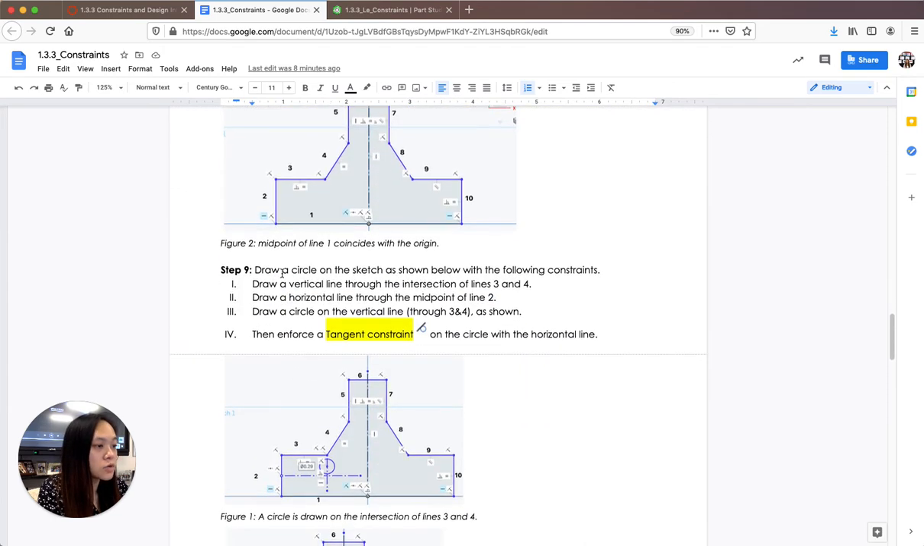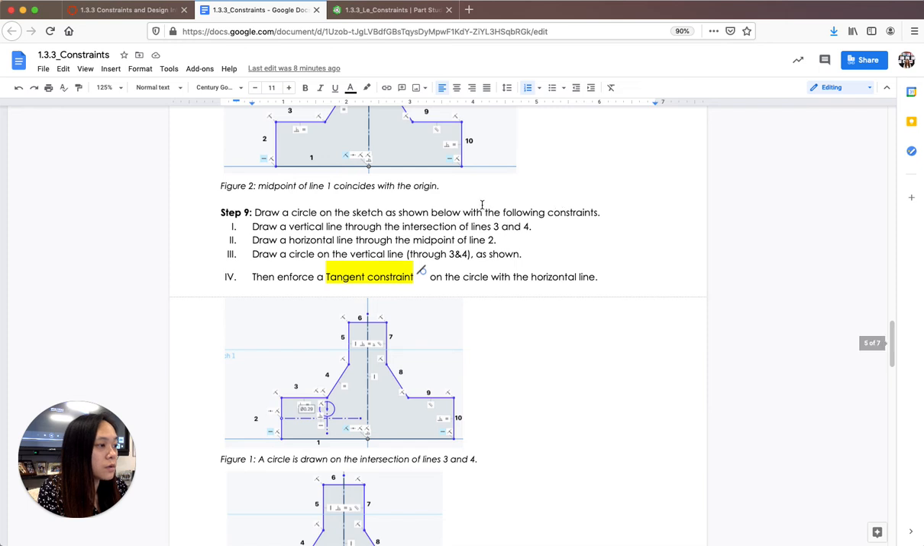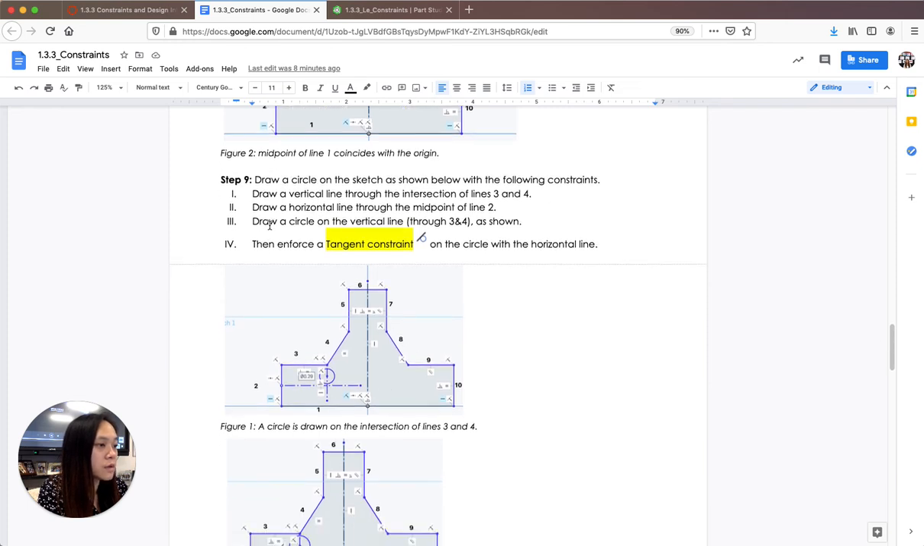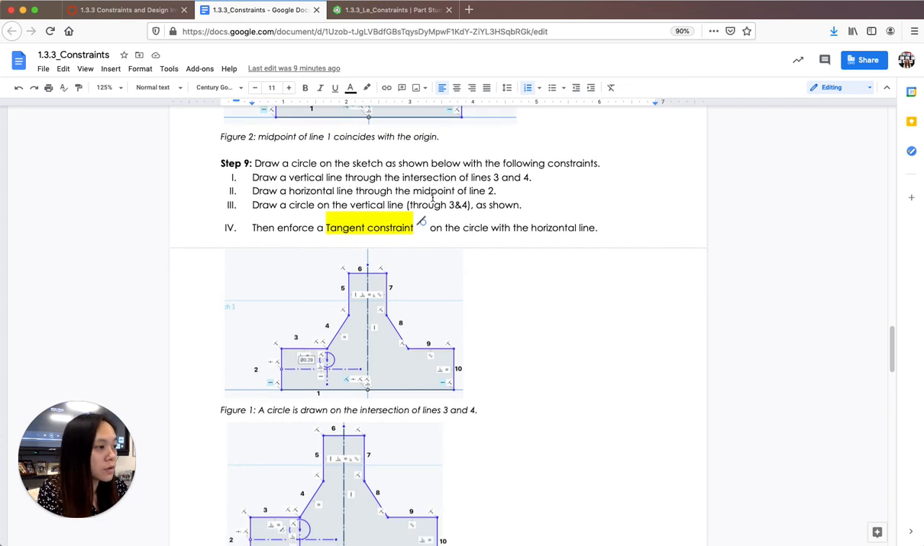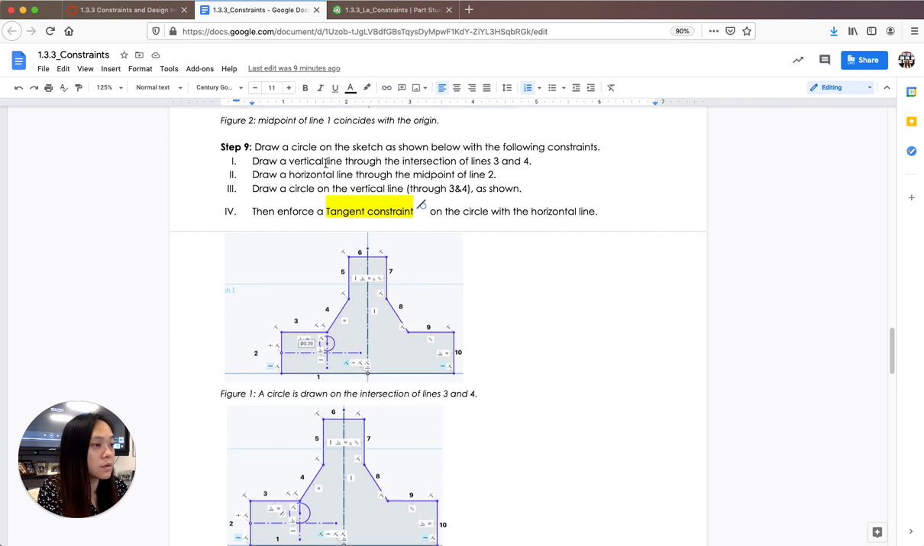It says draw a circle on the sketch as shown below with the following constraints. So the following constraint is you have a vertical line through the intersection of 3 and 4. Here's my vertical line. And you're going to draw a horizontal line through the midpoint of line 2. Okay, and then you're going to draw a circle on the vertical line through the midpoint of line 2. And then you're going to enforce a tangent constraint on the circle with the horizontal line.